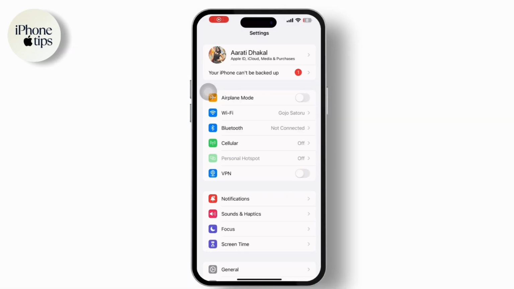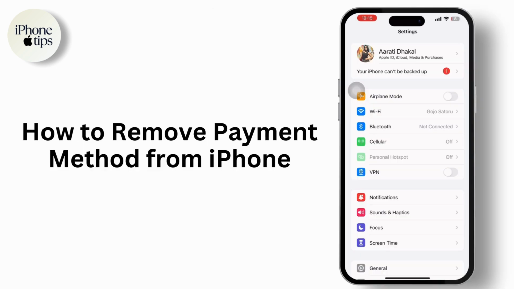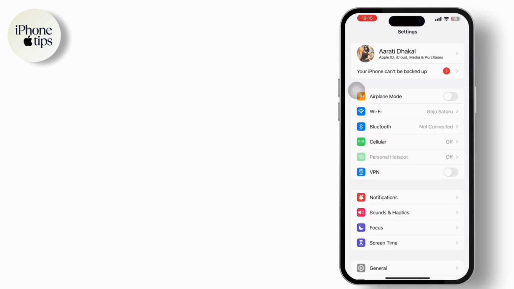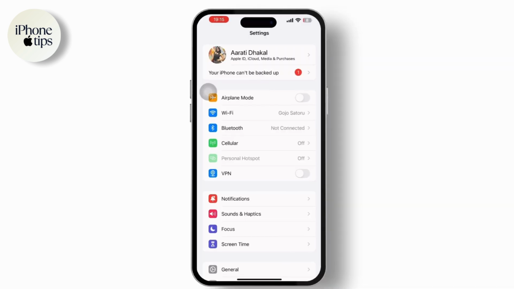In today's video, we will guide you through how to remove credit card, debit card, or any other payment methods from Apple ID on iPhone. So let's get started. First thing first, open the Settings app on your mobile device.